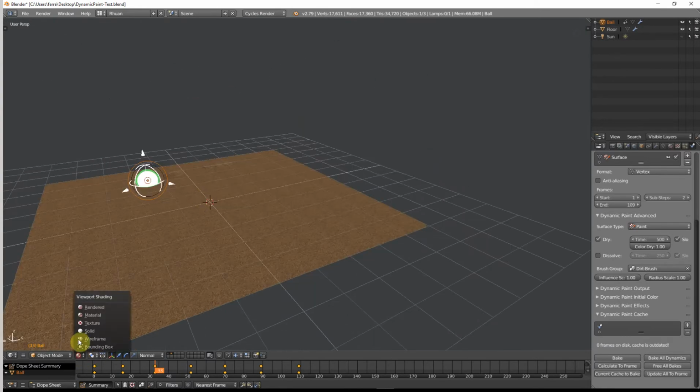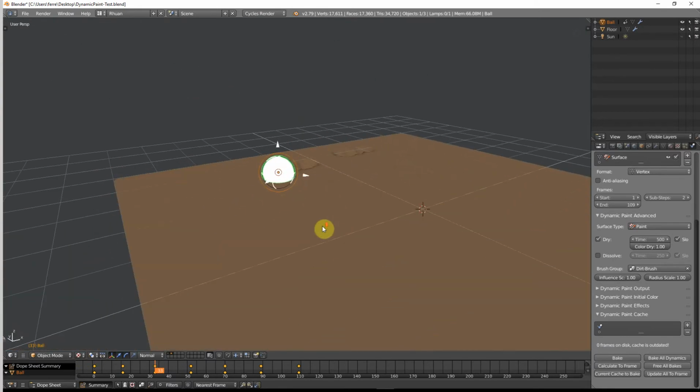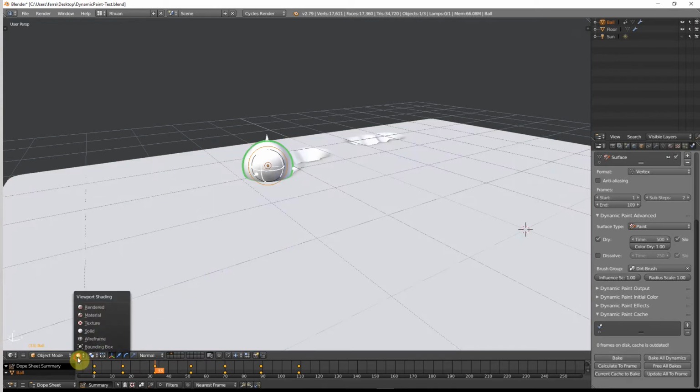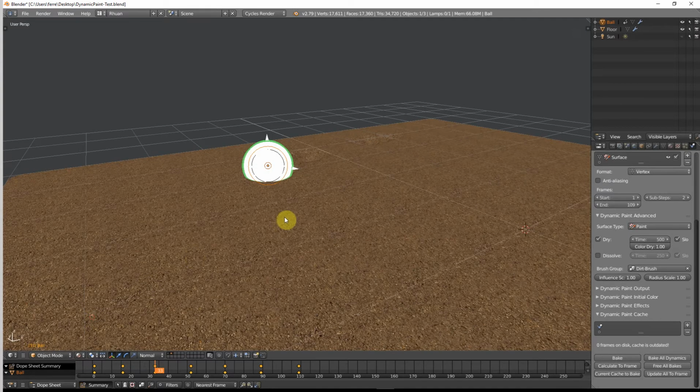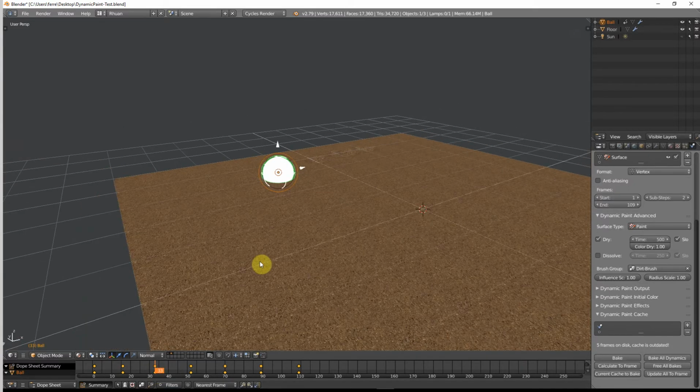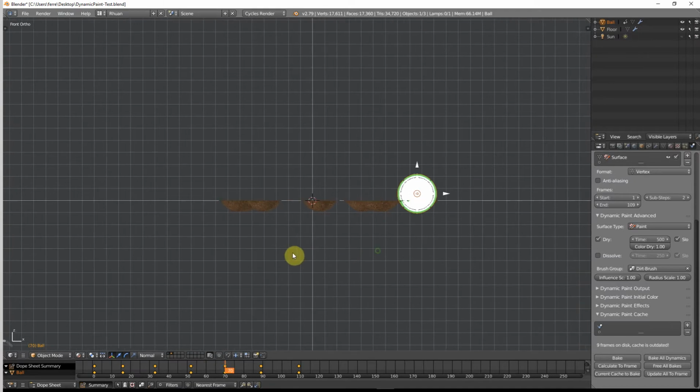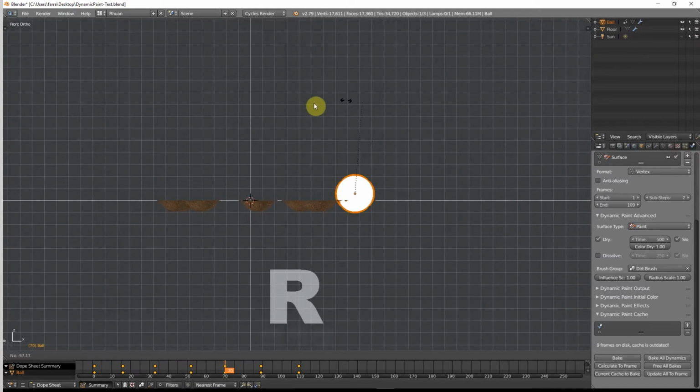So let's look at it in texture. There it is. It should be rotating. And then to the next one here, let's rotate it. That way, 360.